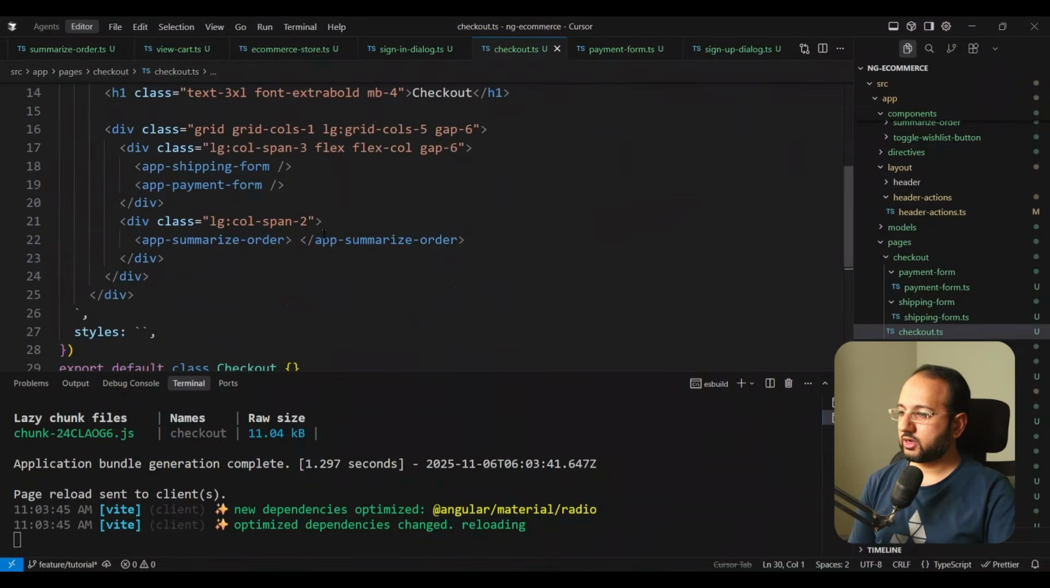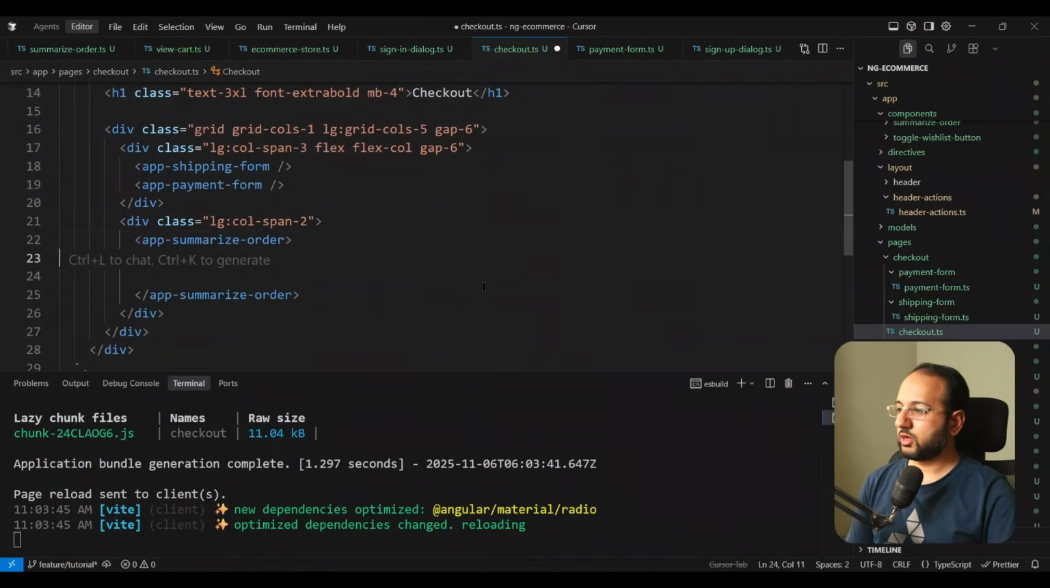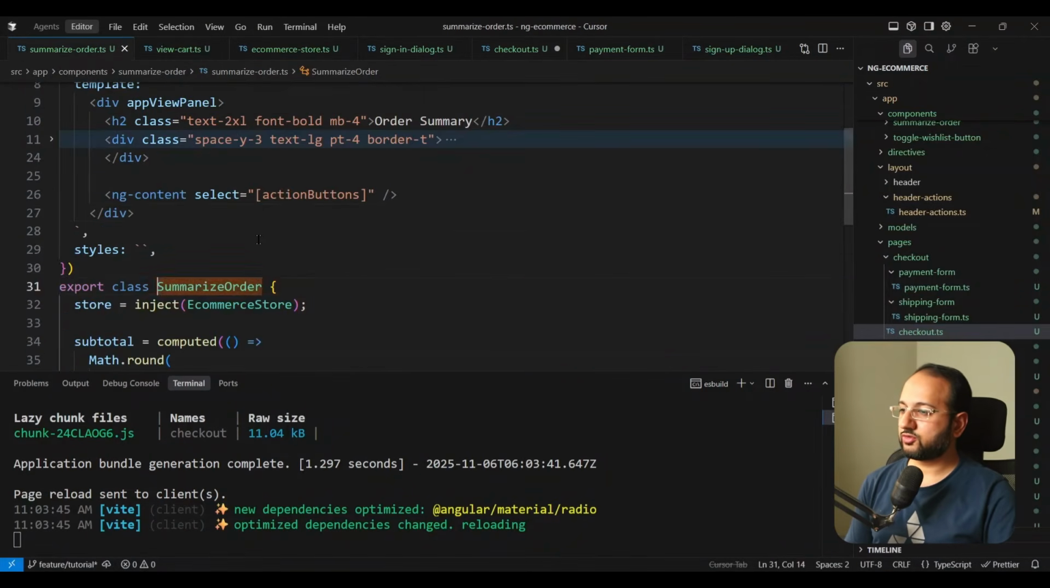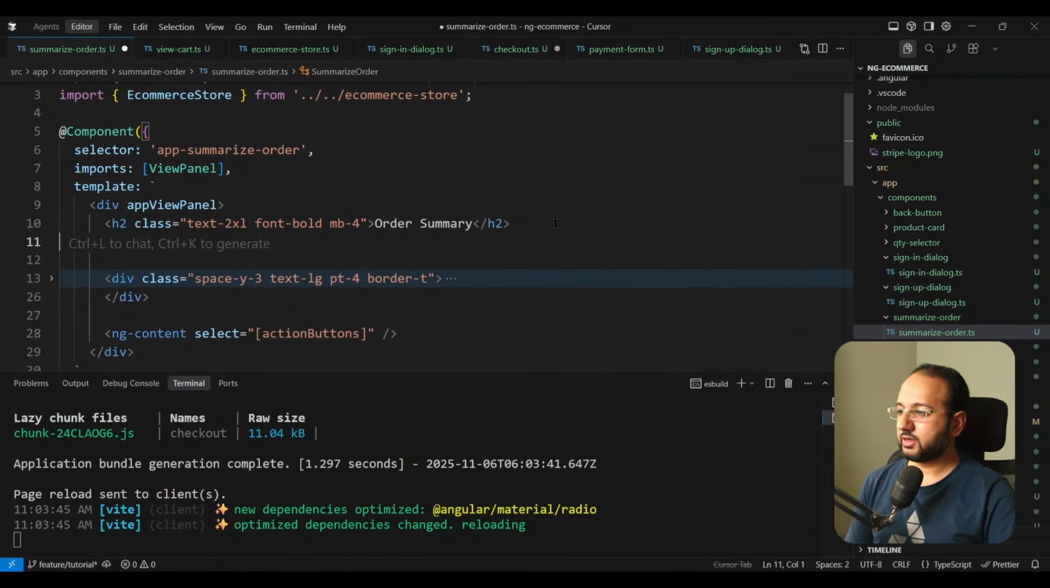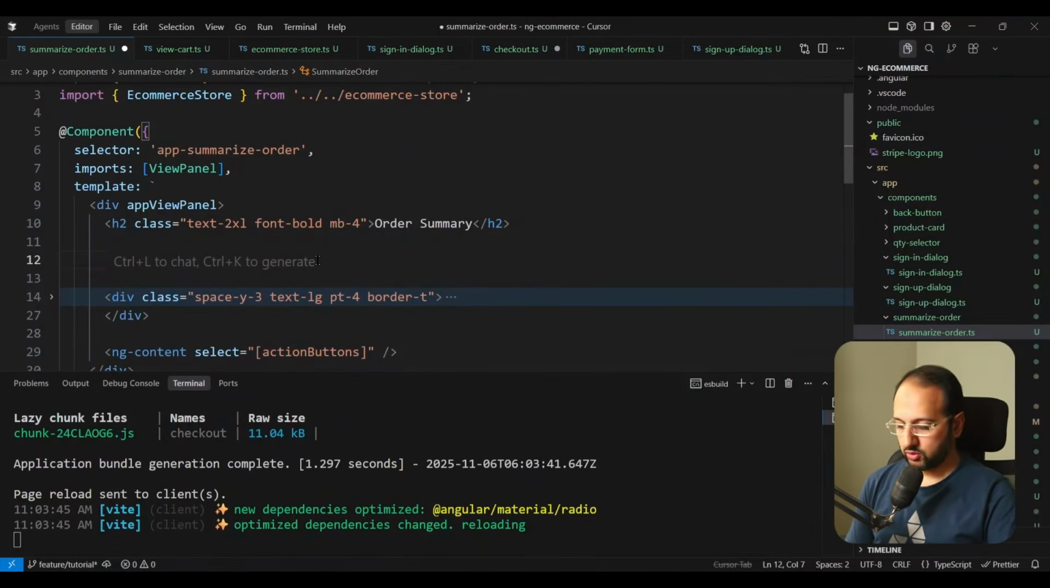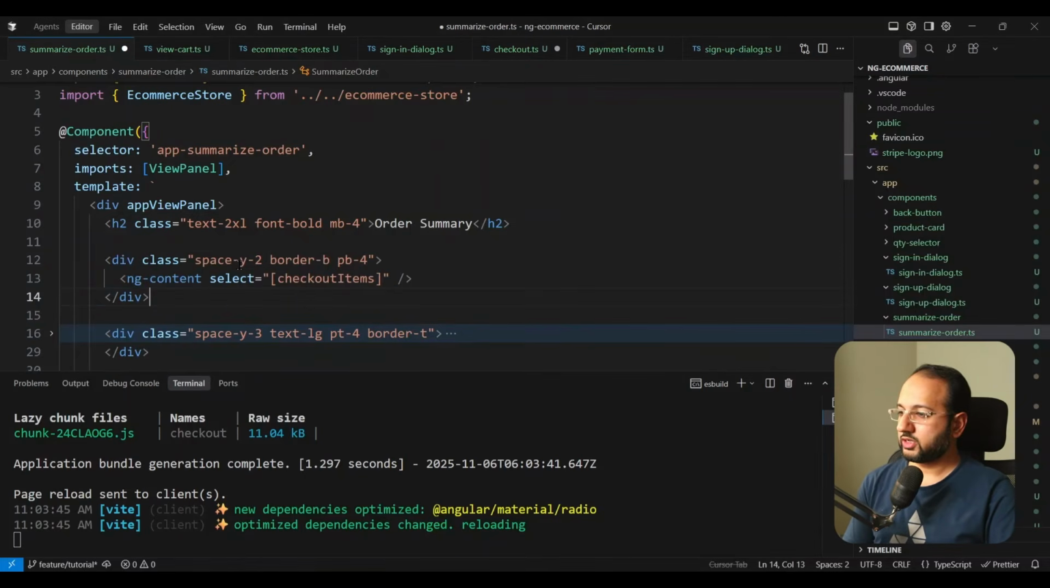Okay, so in our checkout here, in our summarize order, we are going to have 2 sections. So in our summarize order first, we are also going to add another section right below the order summary here somewhere. Okay, so right below that, we are going to add a special section here with space y2 and border bottom and a padding of 4 at the bottom. And then within that, we are going to do ng content and select checkout items. Okay, so this is going to be an attribute selector content projection with checkout items as the attribute.